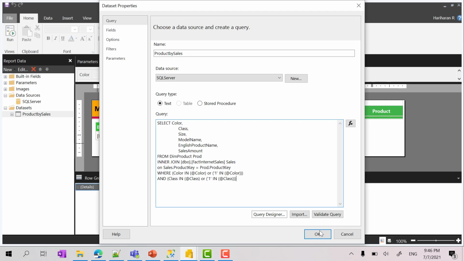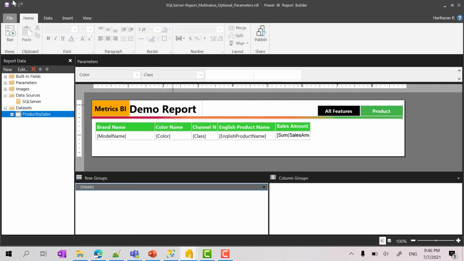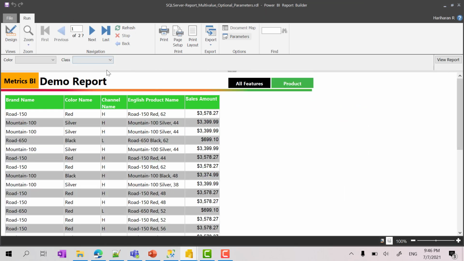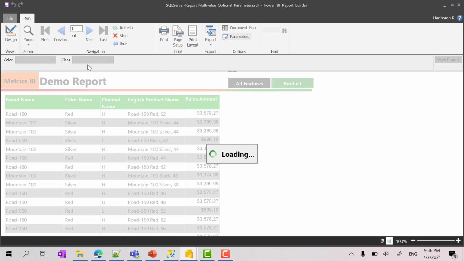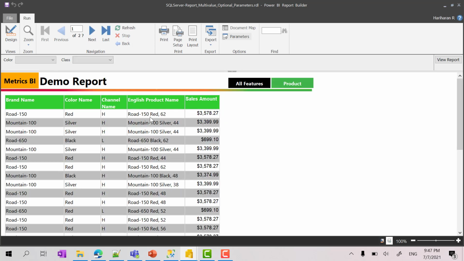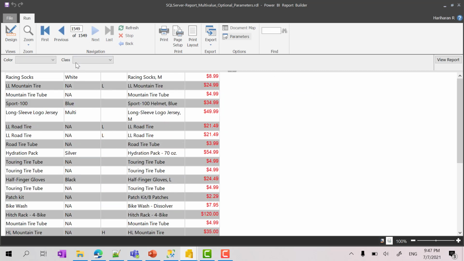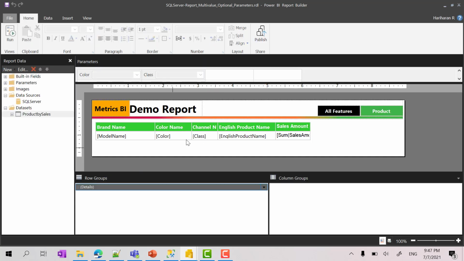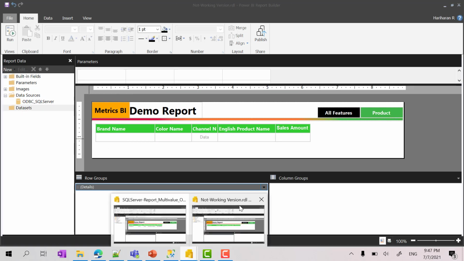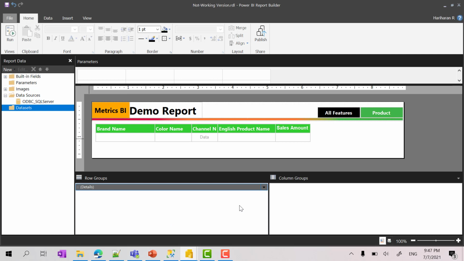So I have built this report using the direct SQL Server connector. If I run this report, you can see that even without selecting class or color, the report will load and show the results. So we have many records. You can see all of these values, right? We have to achieve the same thing with the help of ODBC. As I said in my previous video, I am just demoing this ODBC again using SQL Server, so this will be applicable for any data source that you are trying to connect through ODBC.